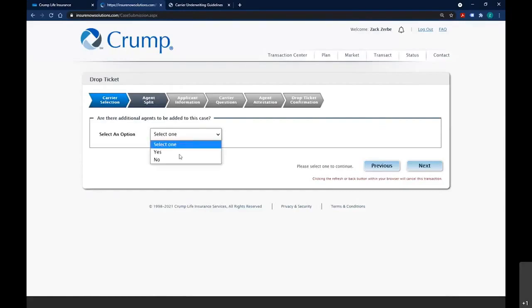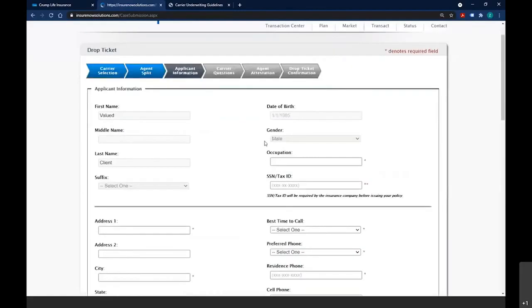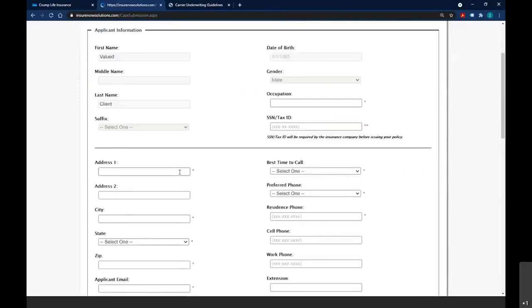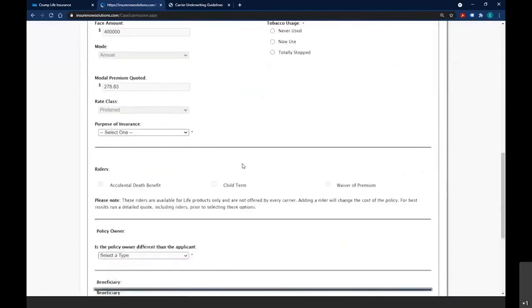So from here, to complete a drop ticket, we just simply need to go through and answer all of the questions on screen. Required questions are indicated by these red asterisks. So we just need to make sure that we answer all of those red asterisk fields, and then we will continue through our drop ticket.